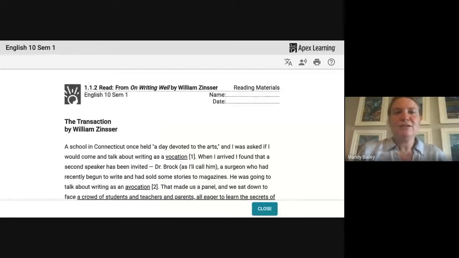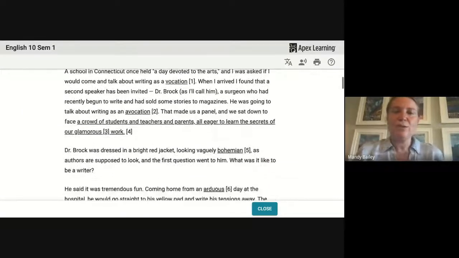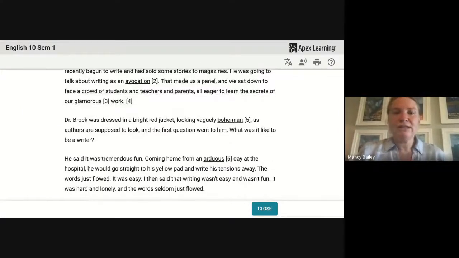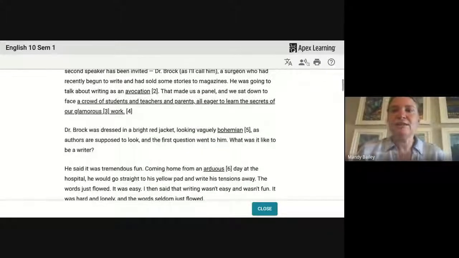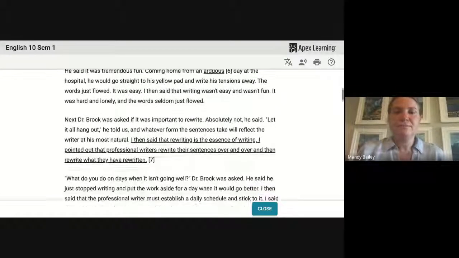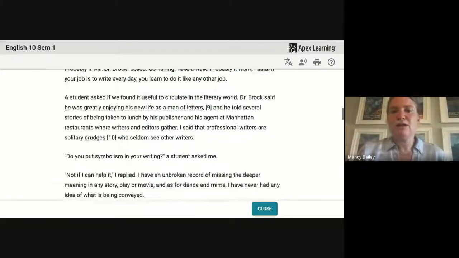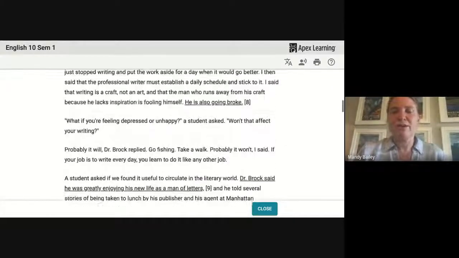Within the reading materials, you'll find, again, either an article or a story, and you'll need to read that carefully. You may even want to take some notes. If you don't want to read it and you want to listen to it, just click on this icon here, and you will hear the person reading to you, which is really helpful, and then you can take notes as you listen. They're usually a page or two long, sometimes maybe up to 4 or 5 pages.